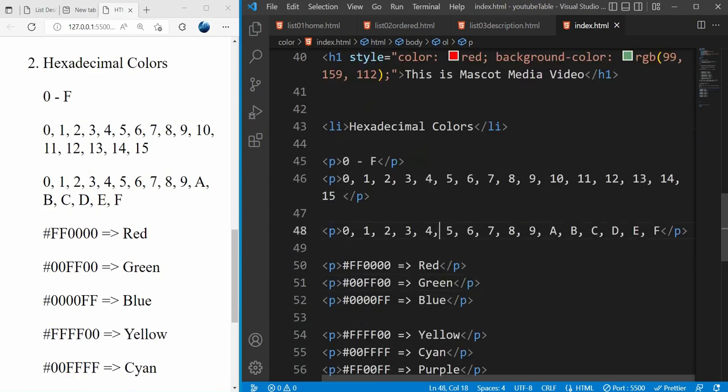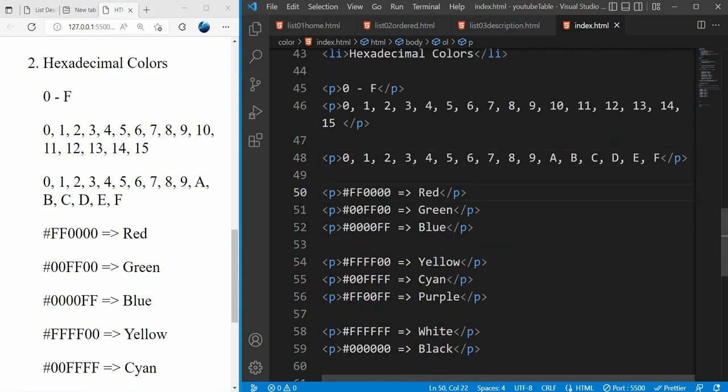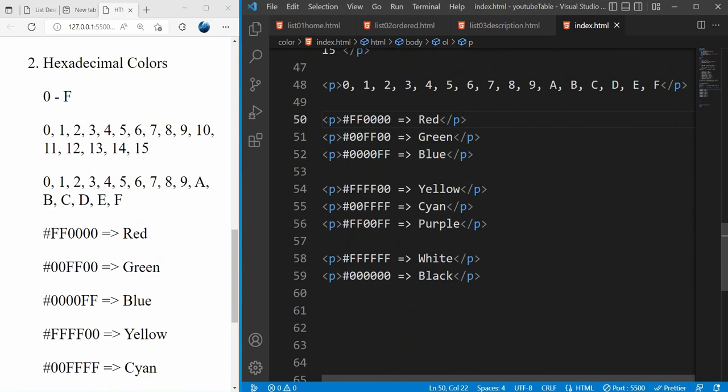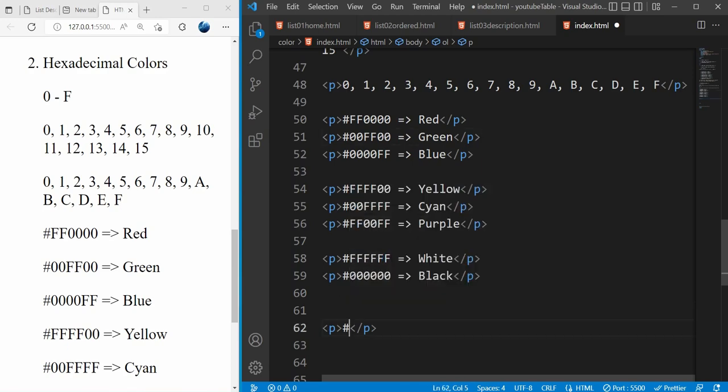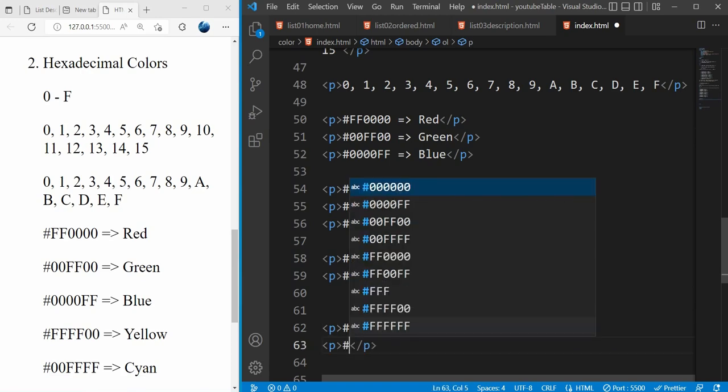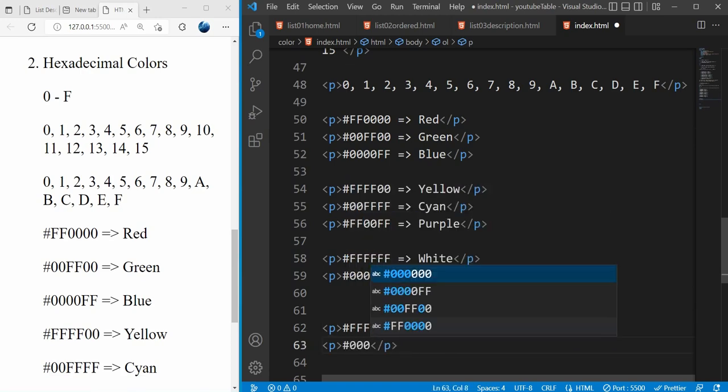From 0, if you want to use a hexadecimal, you start with the hashtag. After the hashtag, mix this 3. And there's something again. Sometimes instead of making it 6, you can make it 3. If you want to make white to be 3, since it's FF, it will be hashtag FFF. If you want to make black, it will be hashtag 000. This will give you black.